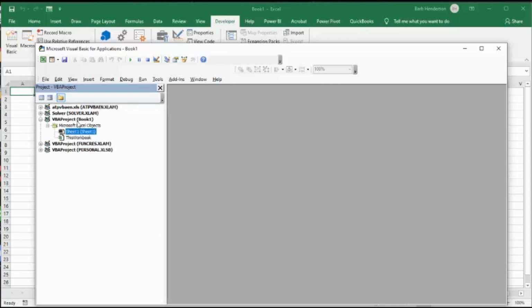Now, this is basically a map of your Excel workbook. It tells you that you've got one sheet on it named Sheet 1, and we need this for future reference. It's nice to have when we're naming worksheets and workbooks. We'd also like a window to write some code into, so we're going to go to Insert on our menu bar and insert Module.